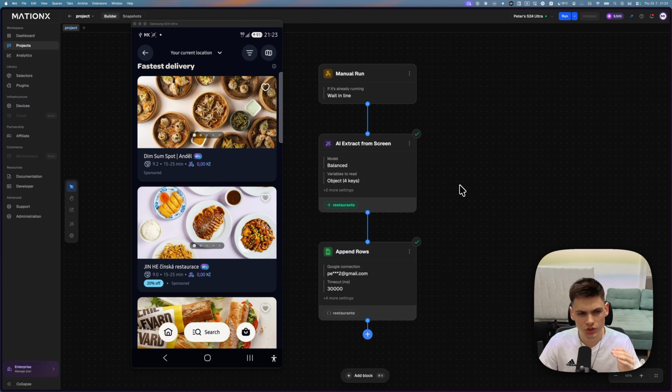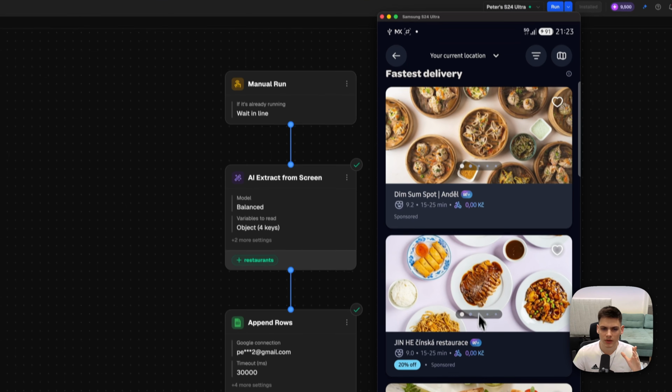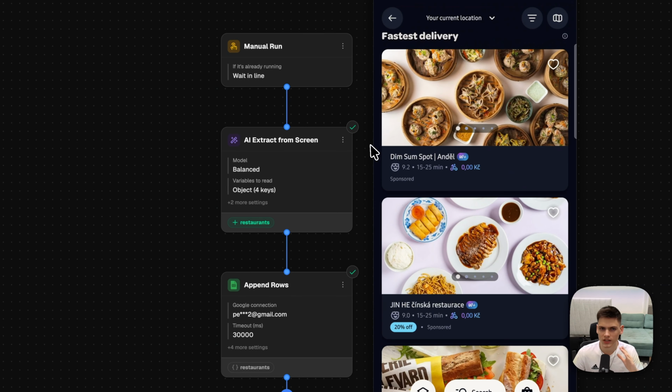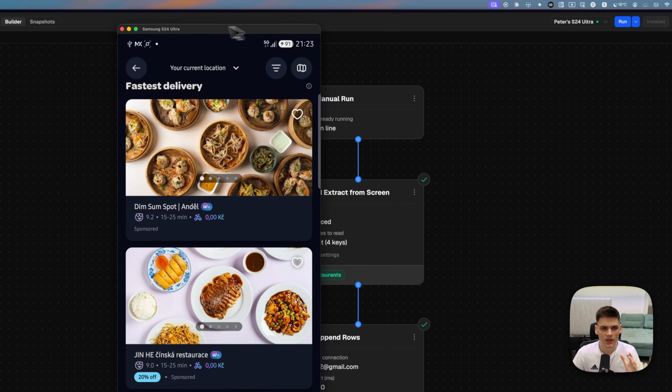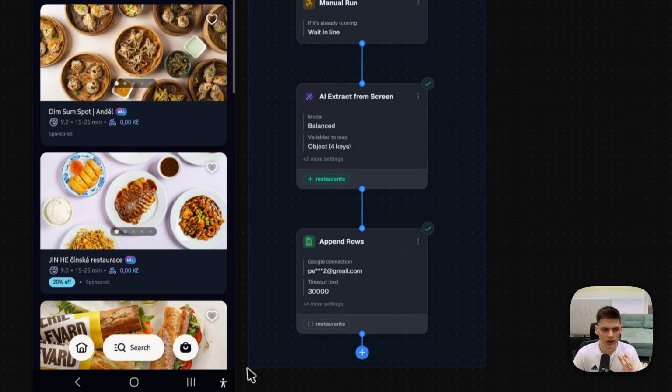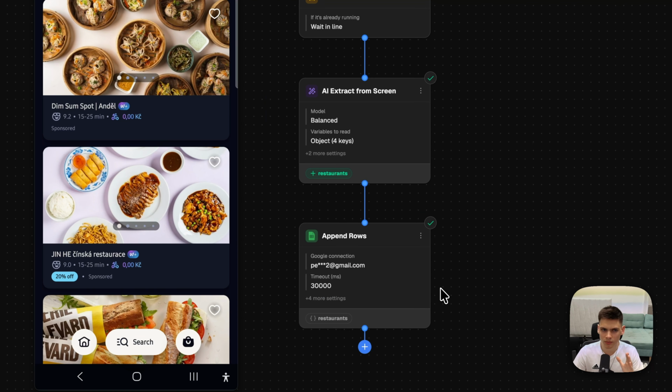So guys, I just want to show you how insanely easy it is to build an app scraper in MationX Studio, which is this app I have built right here. So this is my normal Android phone that just has the MationX client app installed. And this is the MationX Studio where I have just connected 3 blocks together.